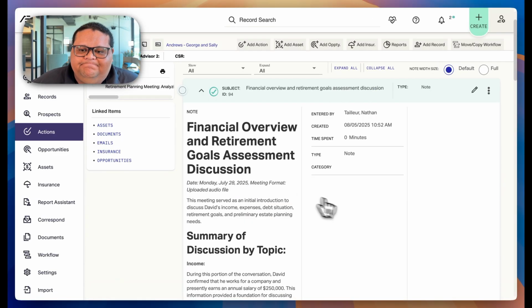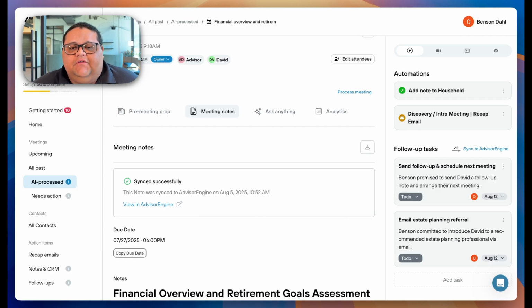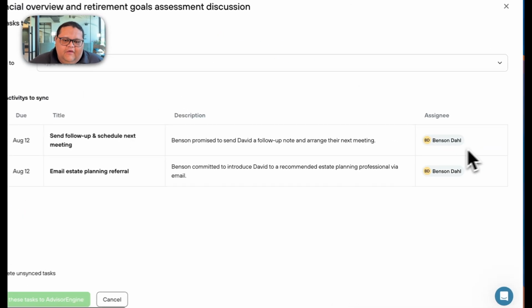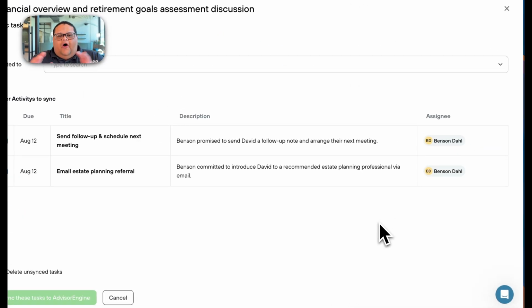Let's also talk about the tasks that you can sync into AdvisorEngine. These will show up on the right side of your meeting page under follow-up tasks. And if you need to make any changes before you sync the tasks over, I do recommend going right to the sync button across from follow-up tasks. If you click on sync to AdvisorEngine here, this will open up a page where it shows all of your tasks, and you can make any changes from here.